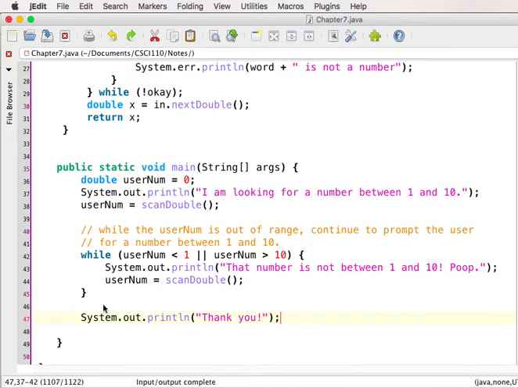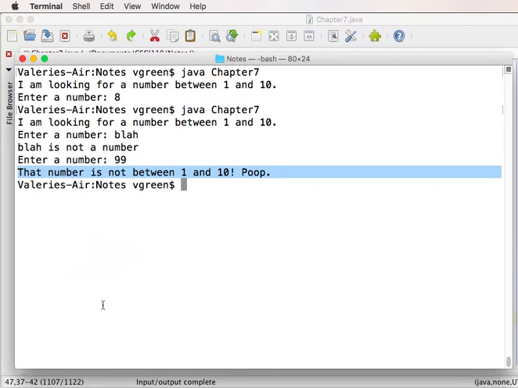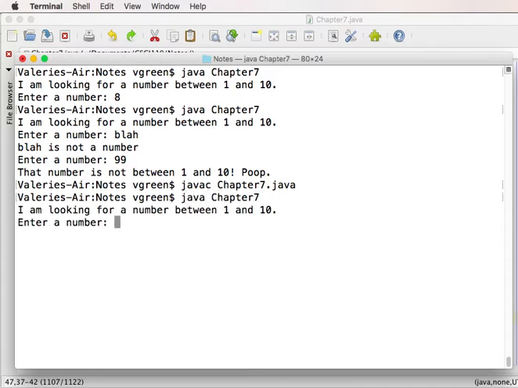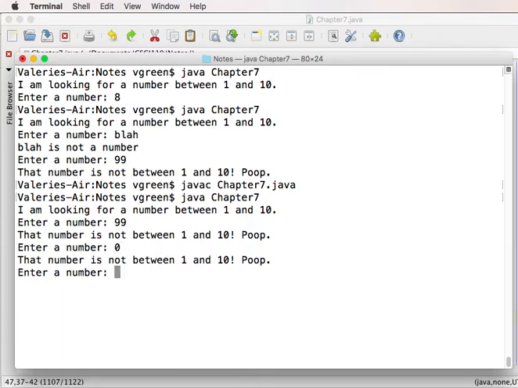Okay, let's take it for a drive. Javac. Give it a run. I'm looking for a number between 1 and 10. Enter a number. 99. Ooh, good, I'm going around again. 0. 6. Done. Okay, my while loop is working nicely.